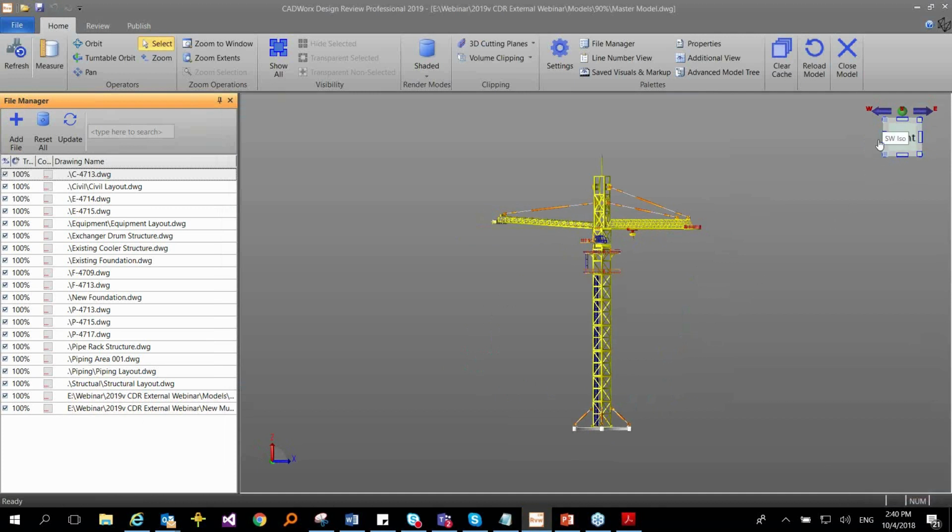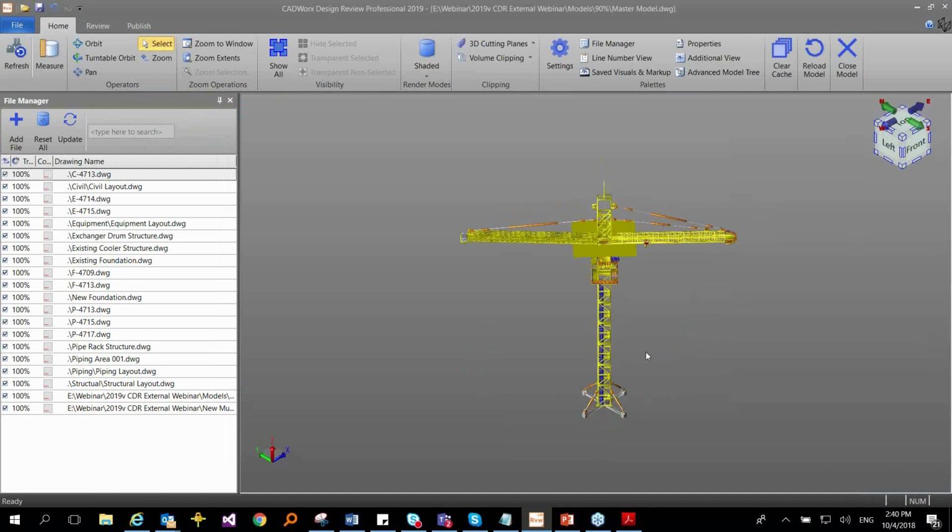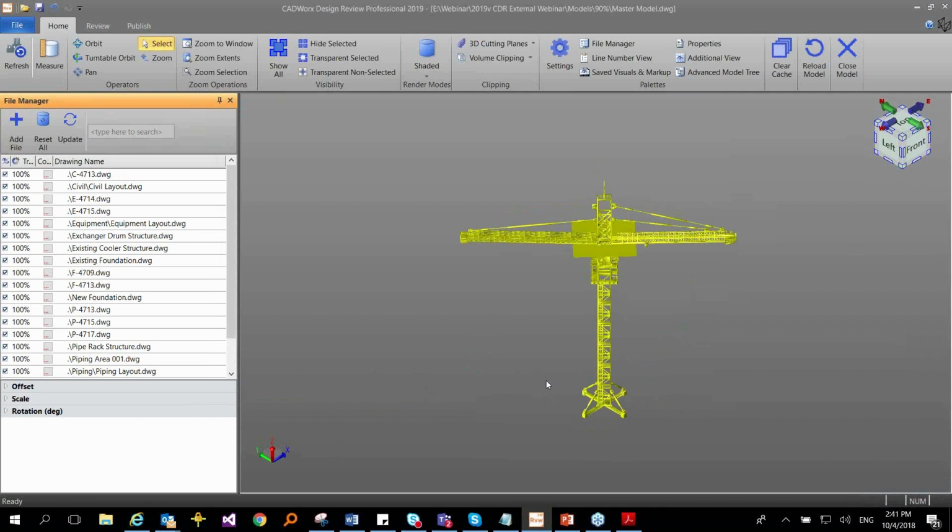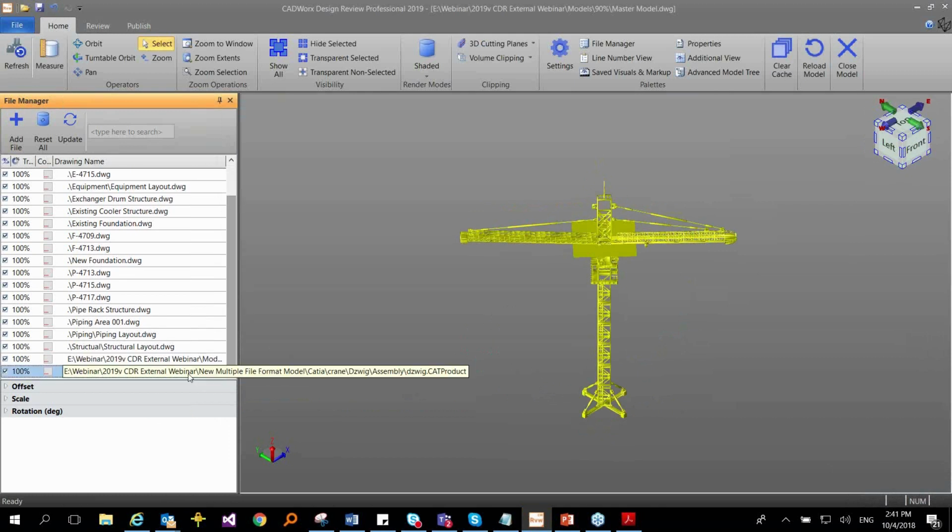Now I brought in the crane here, but see that the crane is scaled differently because it was modeled in a different product. When I brought it into the CADWorx Design Review, this crane looks scaled at a different level than the model we are reviewing. I'm going to show how we can scale it to the model we are reviewing. I select the crane in the file manager and do the scaling here. For example, I say 0.1.